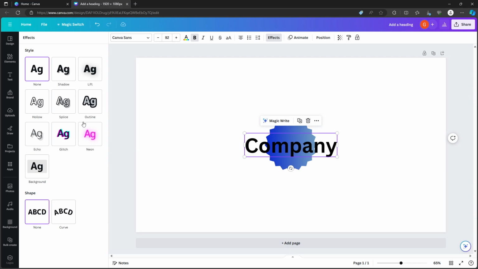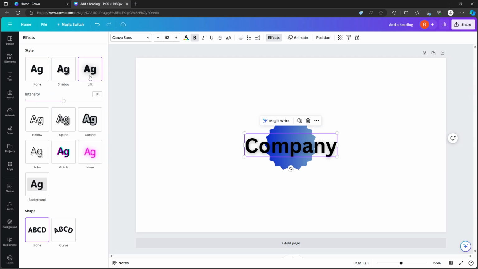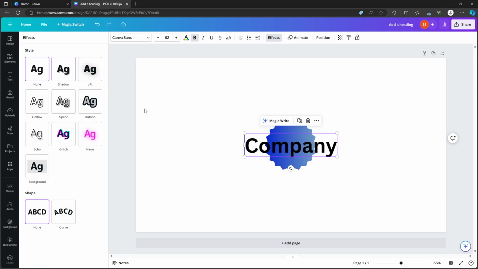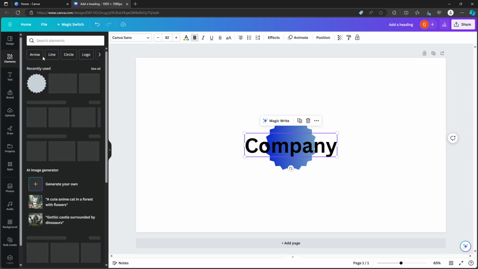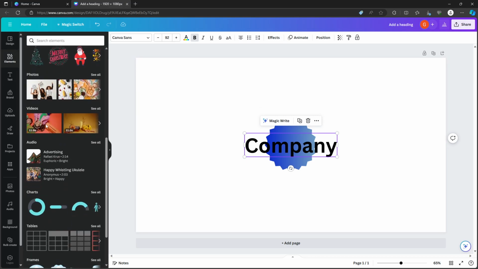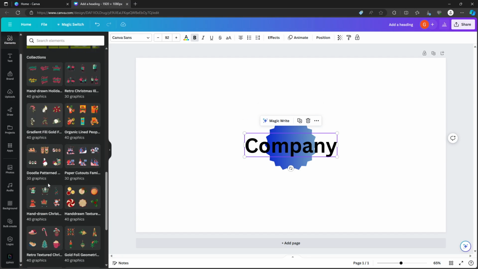We can also go to effects in order to try to add, let's say, a lift, and we can increase the intensity in order to make it look differently. We also have shadow. Of course, it's really up to you how you want it to look. So you can use these shapes. We can go back. We also have graphics and stickers and so on and so forth.